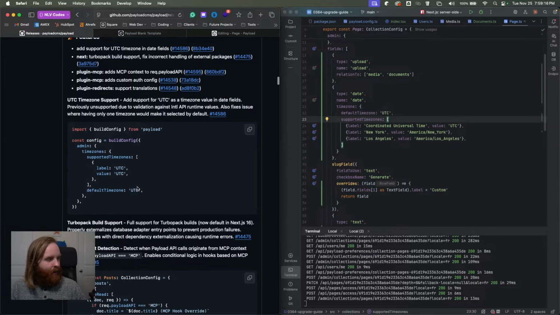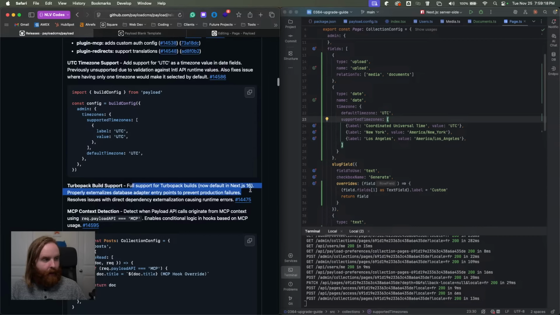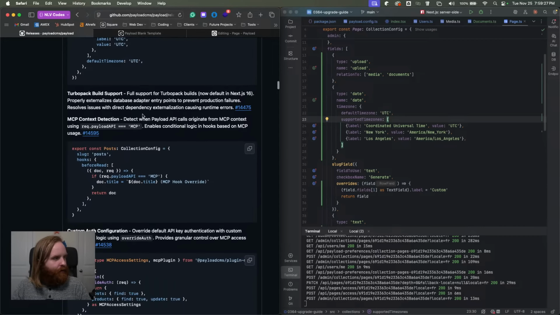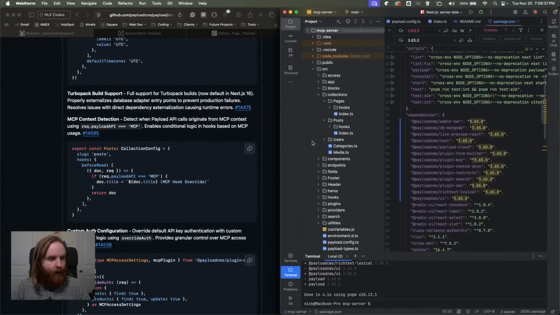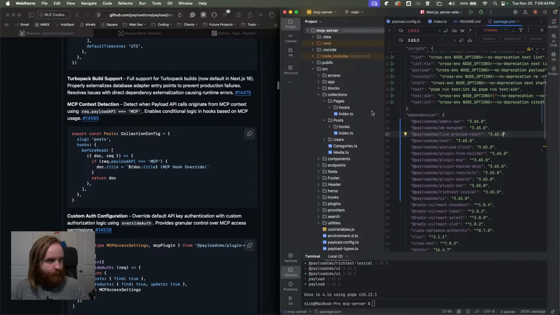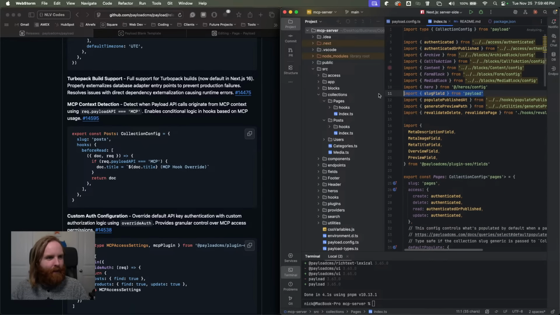There is now build support for TurboPack. Again, that's default in next.js 16, so this is more work just to get supported on next.js 16. Now we have in our MCP plugin, so this is what I was mentioning earlier, some updates that are happening. Oh, there we go. I have 3.65 here, but we're not quite there yet. This is 3.64. I have my MCP server working on my posts.